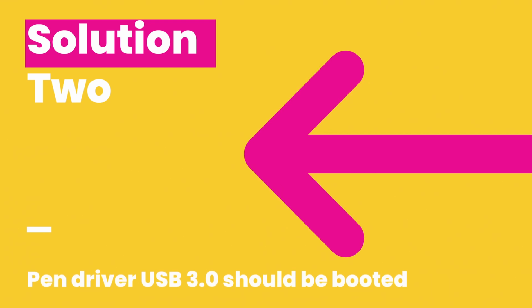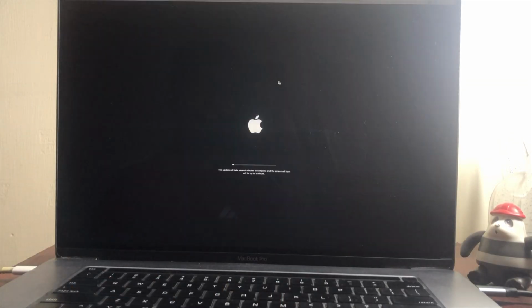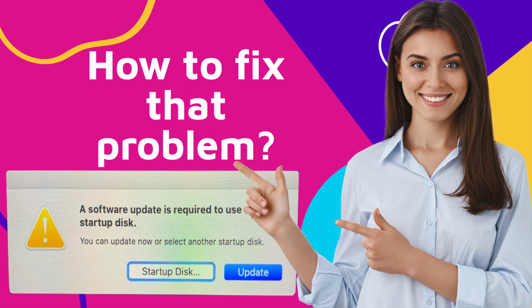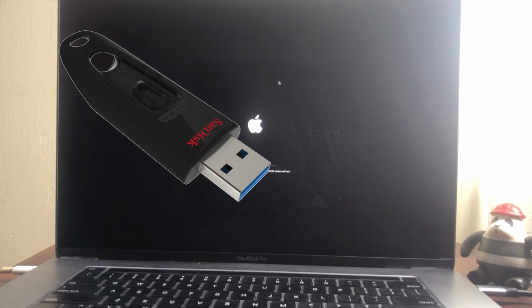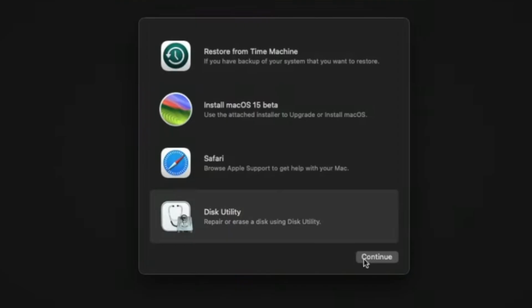Solution 2. In case an error occurred installing the update. If this problem occurs, you should note whether yours is a pen drive USB 3 or USB 2. The macOS pen drive should be USB 3.0 to boot from; only then will this problem not occur.